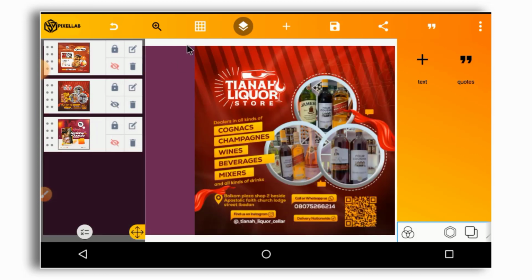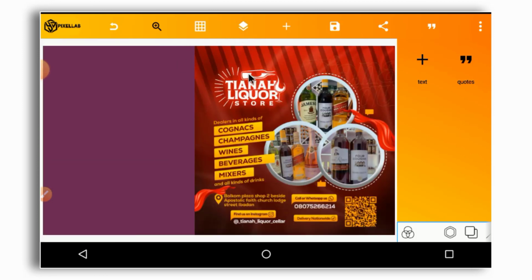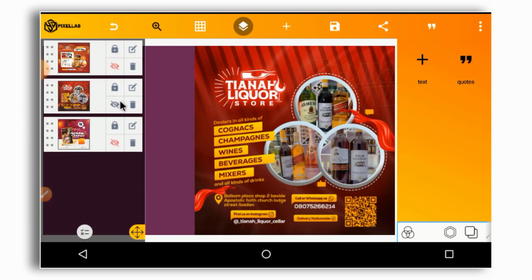Then let's take a look at this other one. The same thing here: you can see the background color is somehow dim, dark, while the elements over it are bright. So that's how you combine colors.